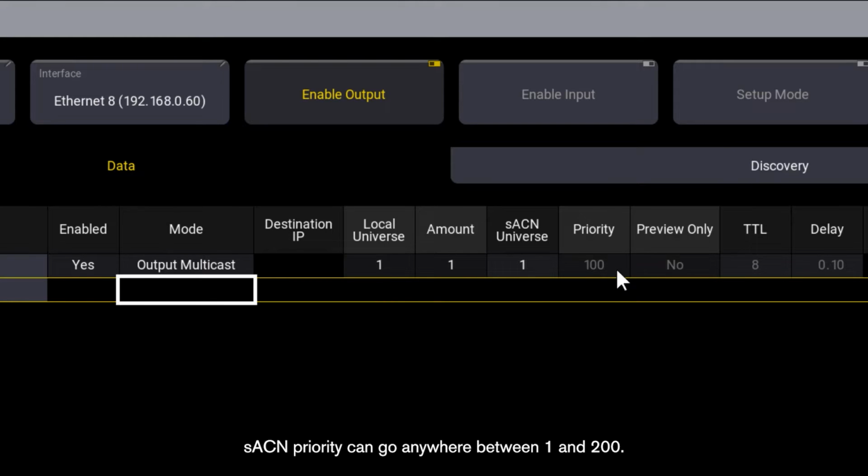sACN priority can go anywhere between 1 and 200. The default for grandMA3 is right in the middle at 100. We are going to leave this at 100 and set zactrack's output to 1 higher. These are all the settings we need to output Universe 1.